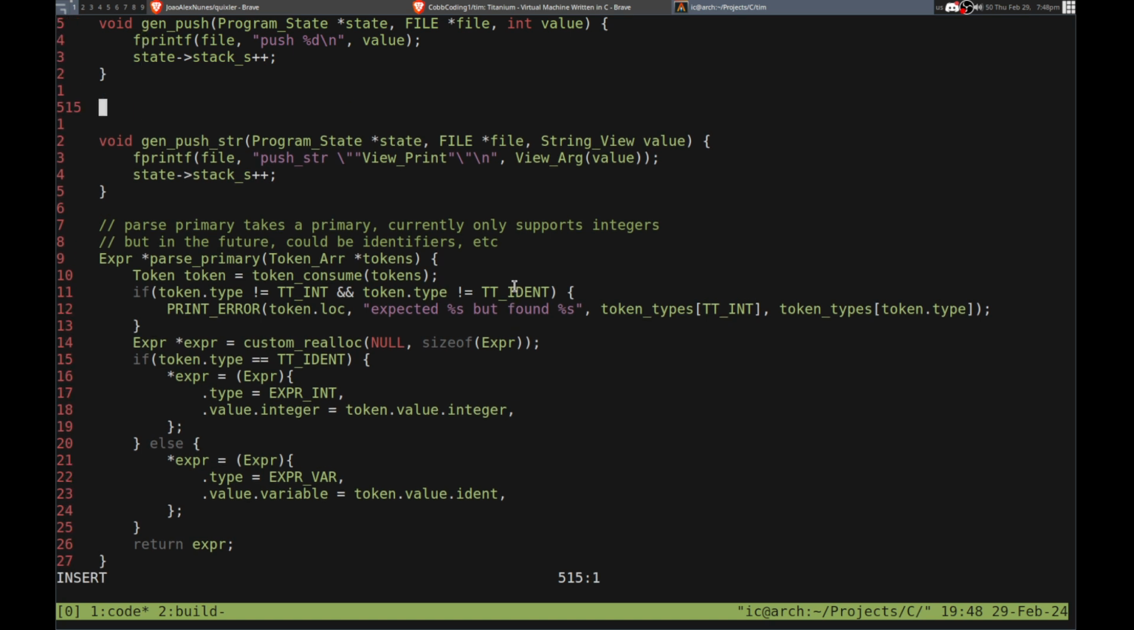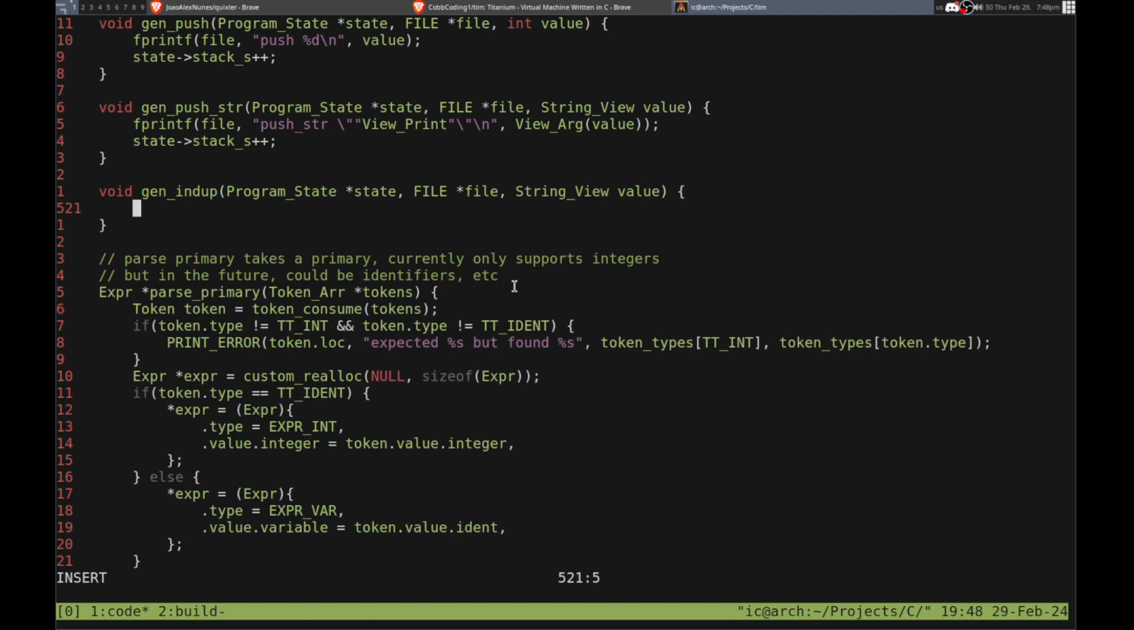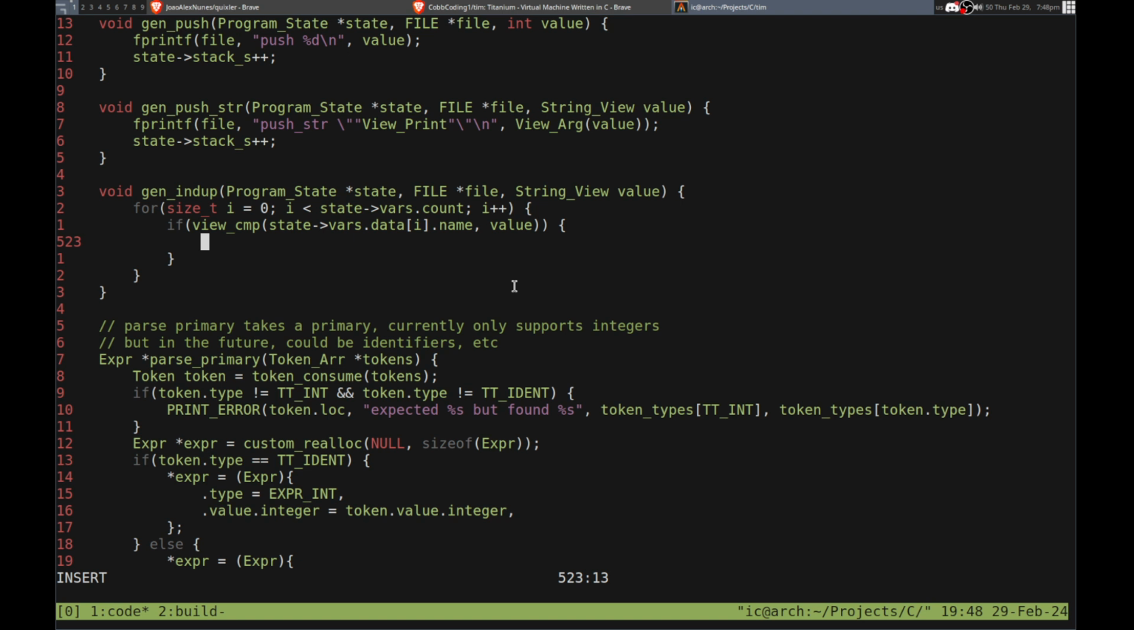Inputs, yes, and then we'll have here void gen undo program state file, and then string u is the value. Okay, so we're going to look it up in the state. So for size_t i = 0; i < state.vars.count; i++, if you compare state.vars.data[i].name with value, then we want to basically grab that value.